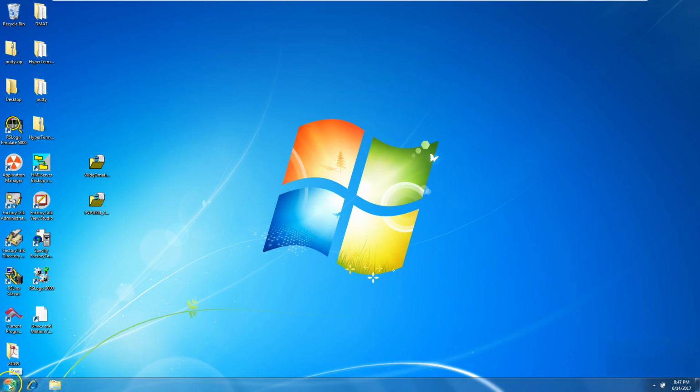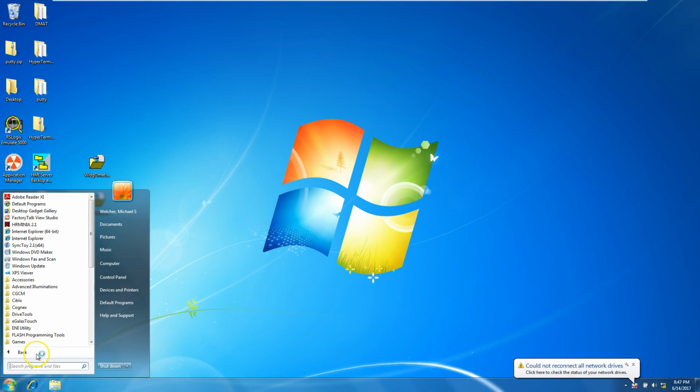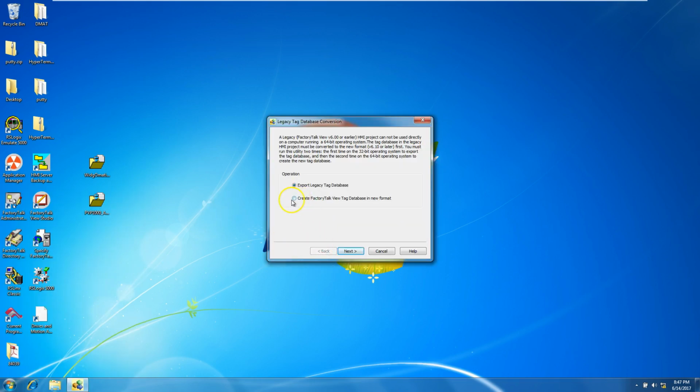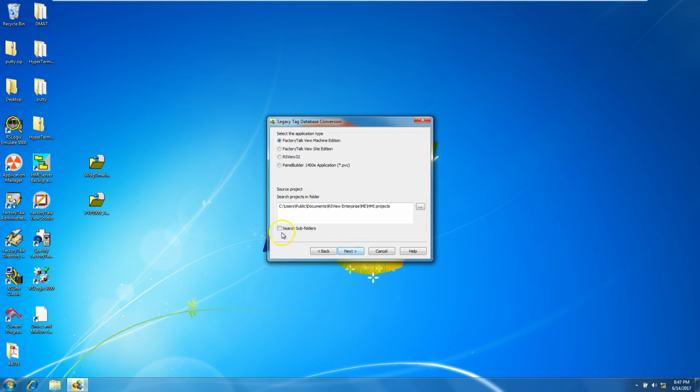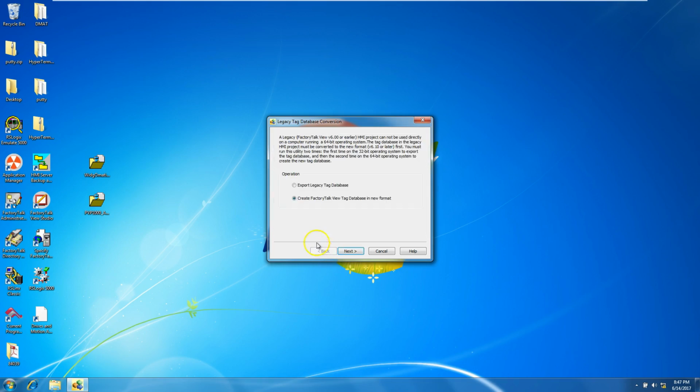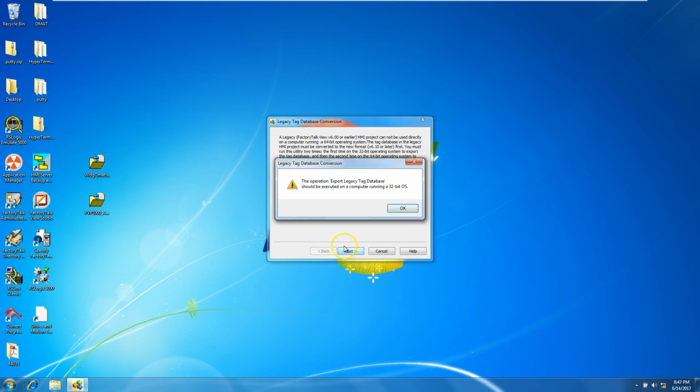So what we'll do now is we'll try to do the same thing, and if it doesn't pop up this time, then we may have a problem with that application. So legacy tag database, create database. Yeah, and it's not finding it. So that's kind of strange, why it's not finding it.